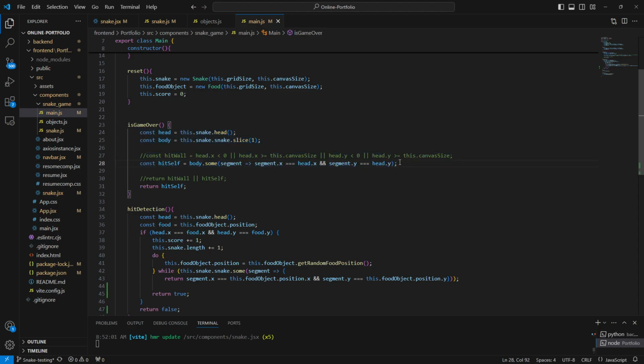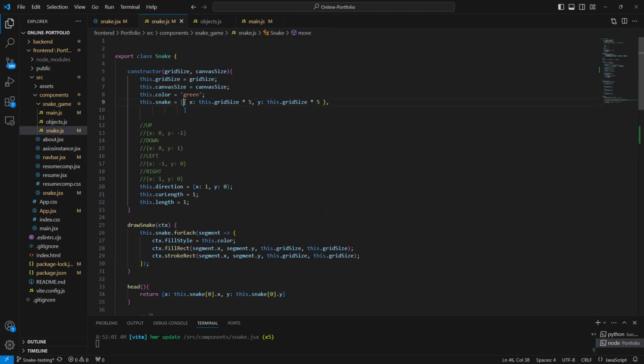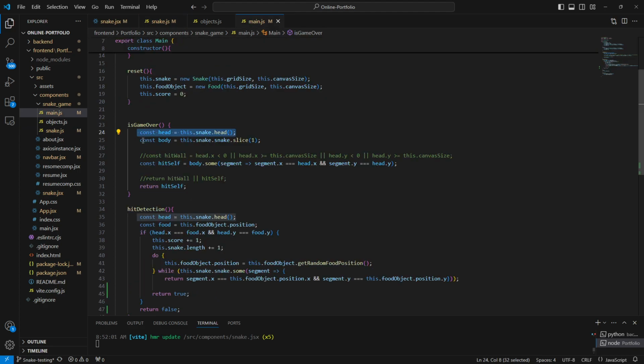I want to say no. So this is if I wanted to end the game, if I wanted no wraparound. And then this is if it goes through the body. The actual body is... it takes the head, just the first element in this array, the snake array, and then it slices off the rest to be this one.